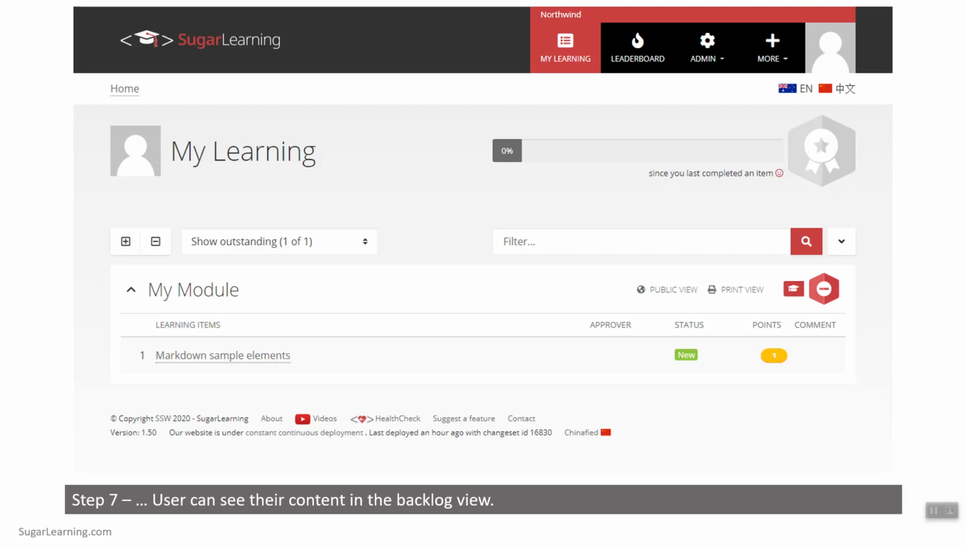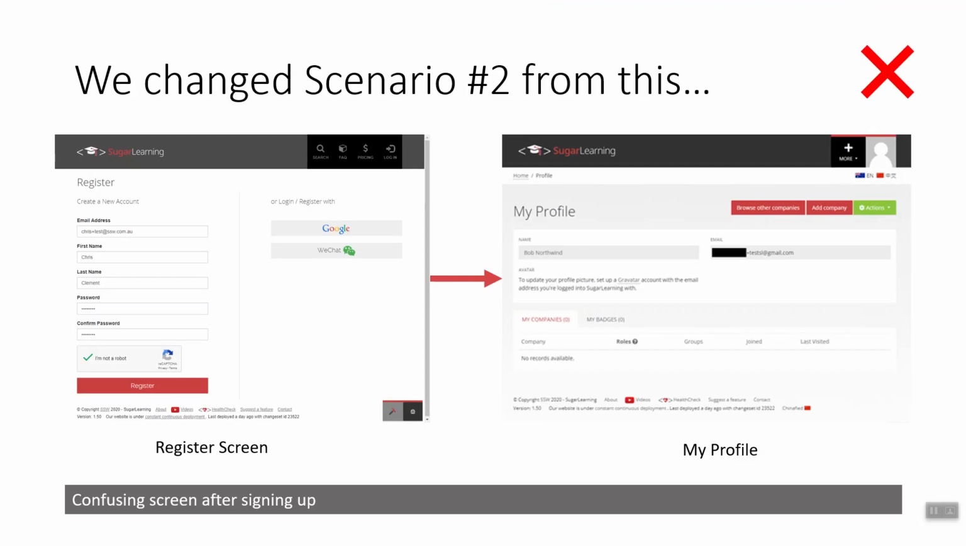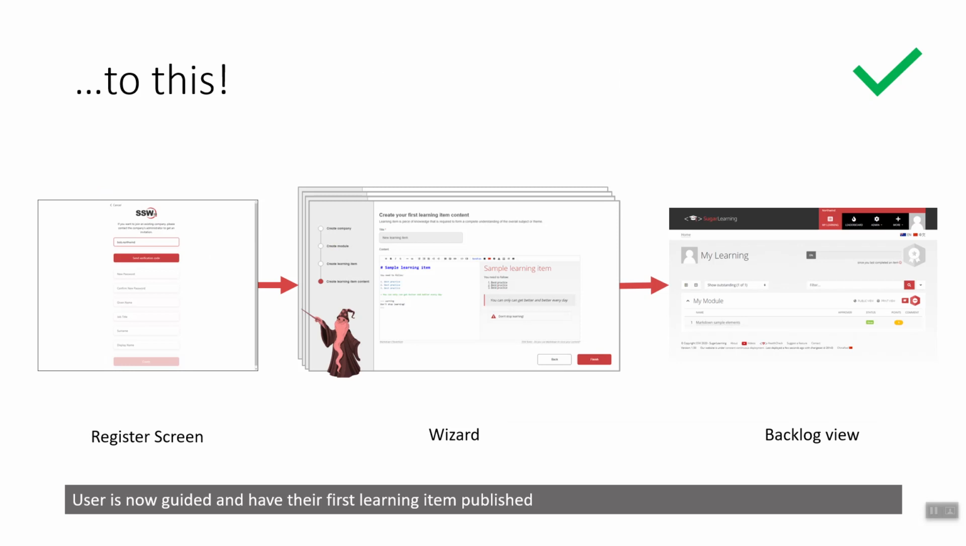And that's it. After finishing the wizard, they will see this backlog view with all of the information that they have entered in the wizard. They can see the company name over there, then the module, and the learning item. So to summarize, we have changed scenario 2 from this flow, registration to my profile, to this flow: from the registration to the wizard to guide them, and then finally a backlog view with the company, module, and learning item finished.